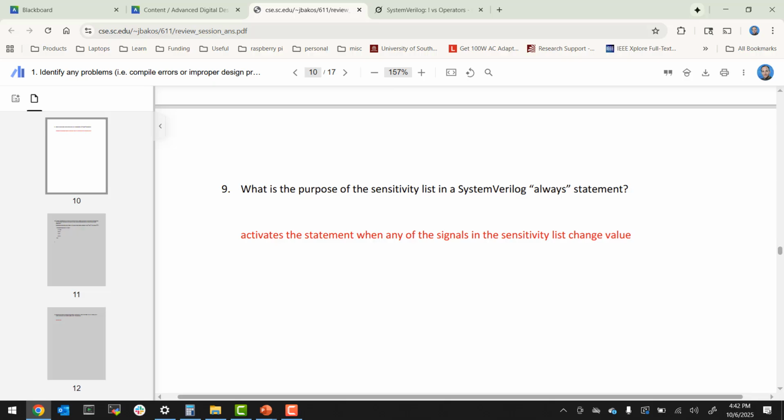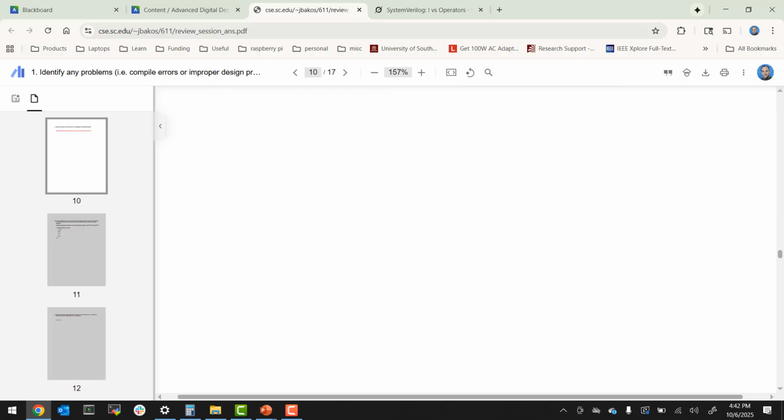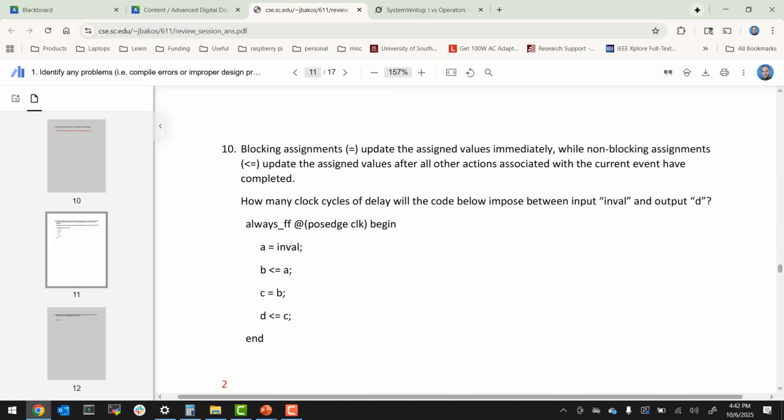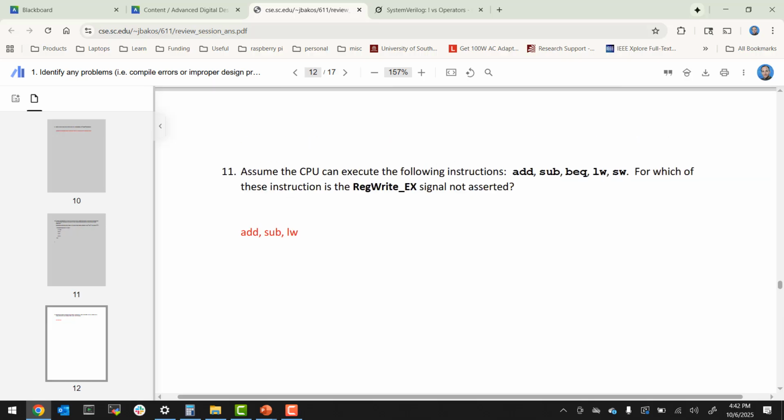What's the purpose of the sensitivity list in the always statement? It activates when any of the inputs in the sensitivity list change. Right, this is a blocking versus non-blocking. We talked about that.